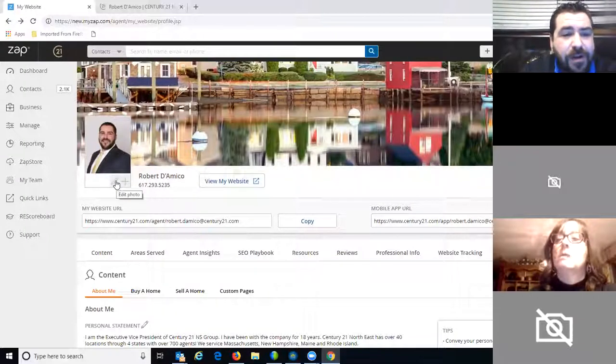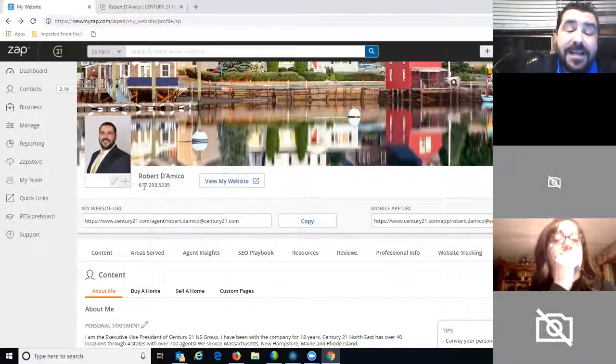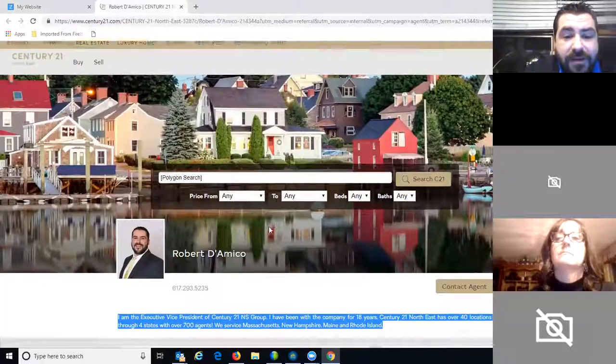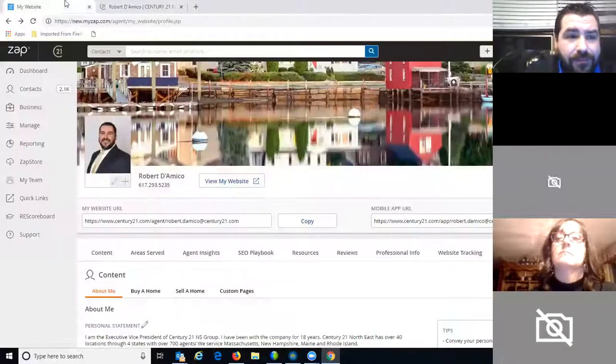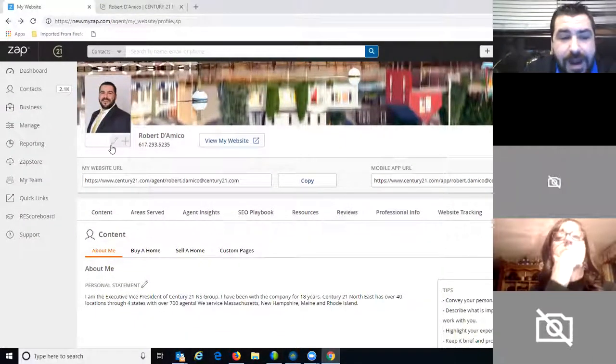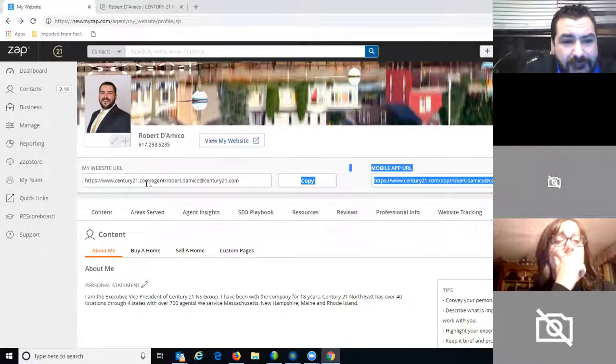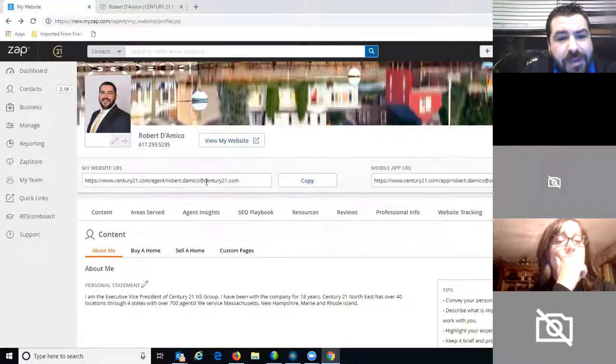If you need to edit your photo, you'll be able to hit the edit button here and just upload a new photo. If any of your contact info here is incorrect, shoot me an email. We'll get that taken care of right away. View My Website is a click link to take you right to your homepage of your website. Next, you are going to see two URLs here. So we'll highlight these real quick. So you'll see My Website URL first.